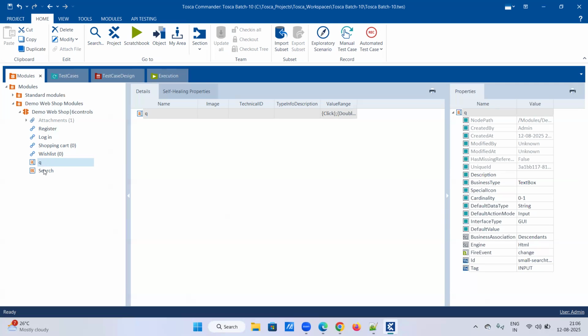I mean, now it is clear for you. So what is a module? Why do we need to create a module like that? Everything is clear?